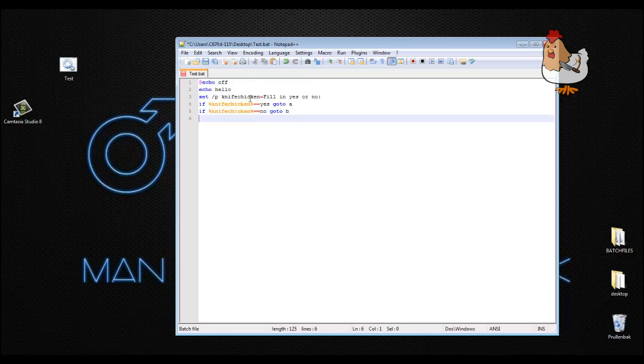And now, because we just want them to fill in yes or no, we're going to make an if not. If not knife chicken is yes, go to C, and if not knife chicken is no, go to C. So we're going to check: if knife chicken is yes, go to A. If knife chicken is no, go to B. If knife chicken is not yes, go to C. And if knife chicken is not no, go to C. So basically this will run simultaneously, so it will check it out.